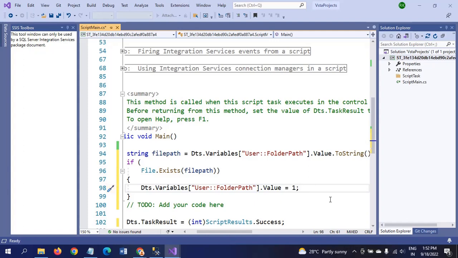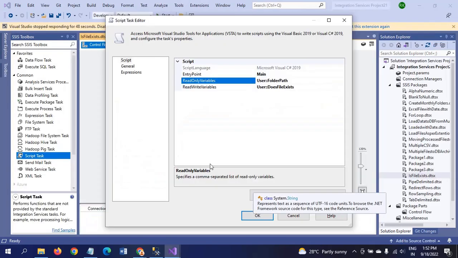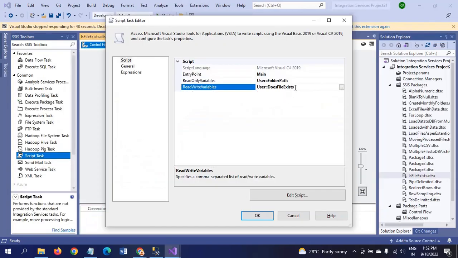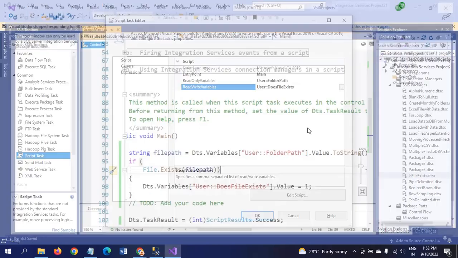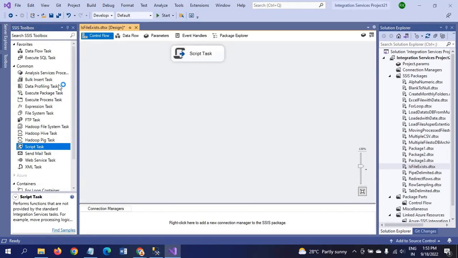To pass the values from the variables, we need to change this one. If it does file exists, does file exists. Save this, close it, okay, and drag the data flow task.